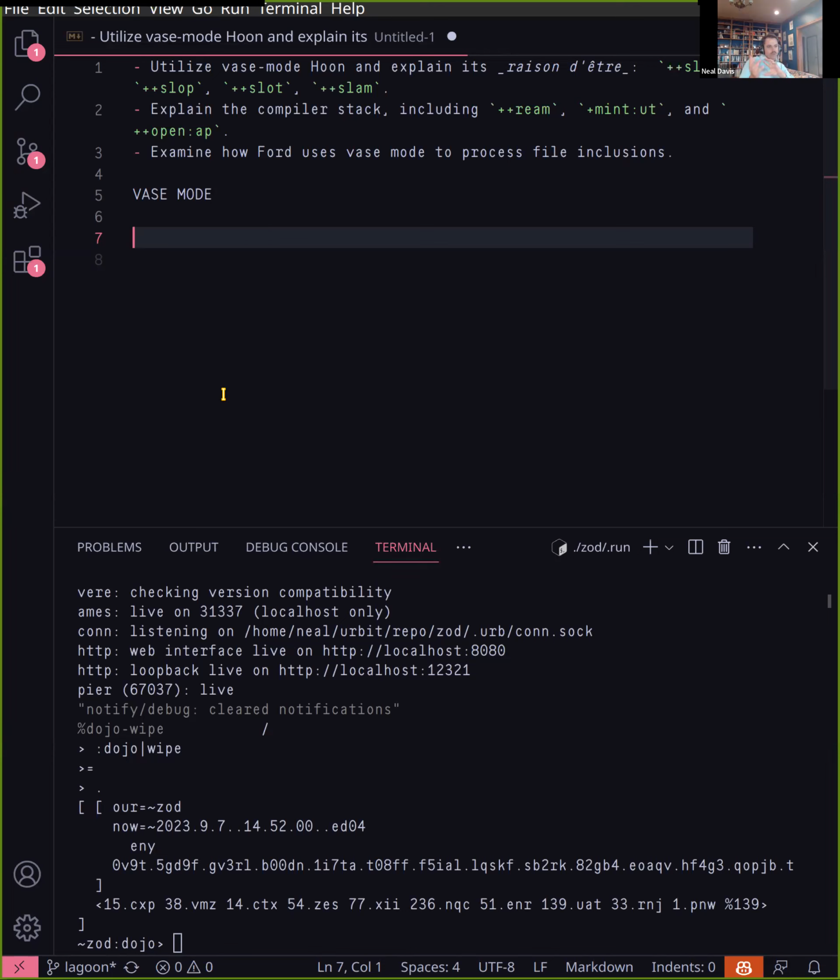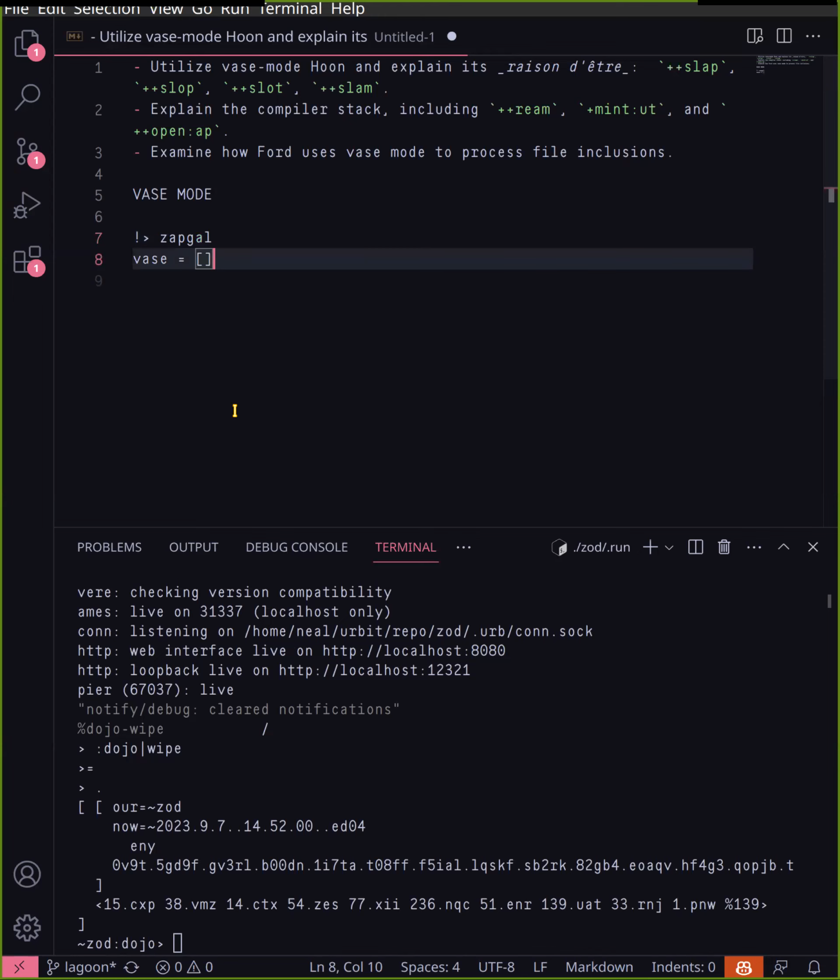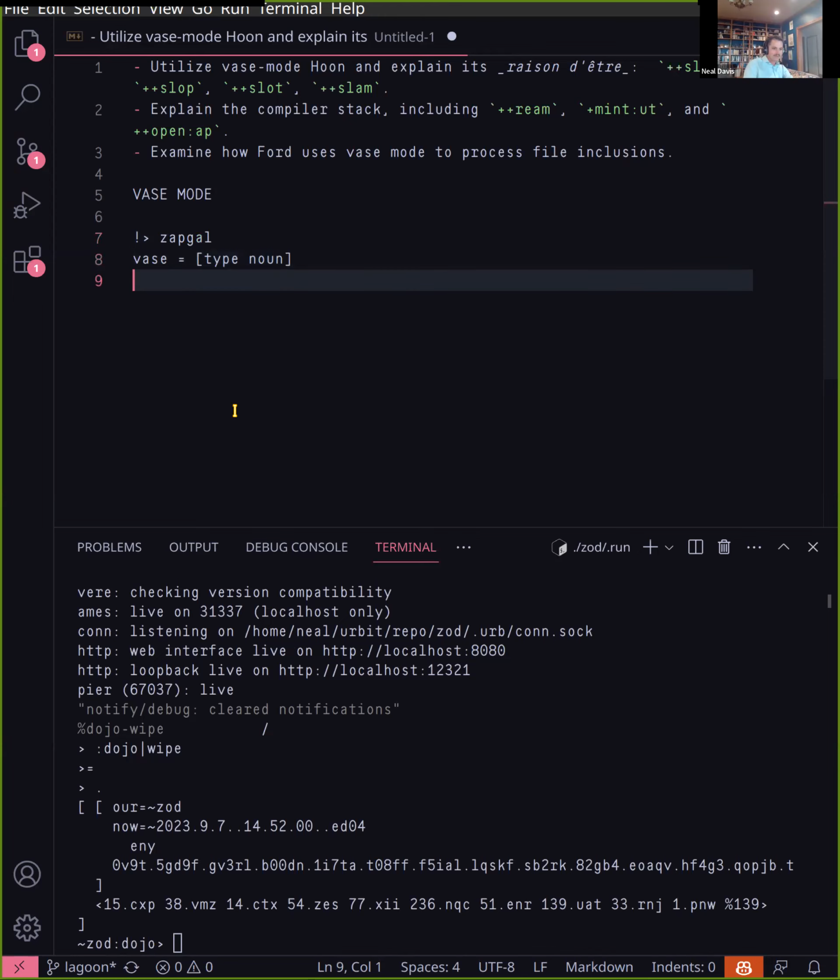So if we go back to what a vase is, well, you tell me, what's a vase? You've run into vases. A vase is a pair of a type and a noun that should fit the type. Yep. Now we use these when we're passing things around in Gall, and we use them in a few other places too.